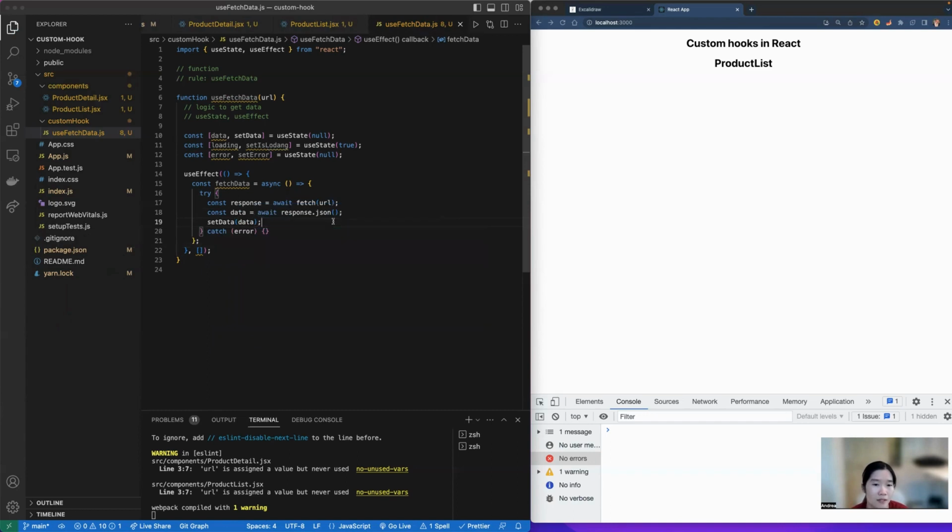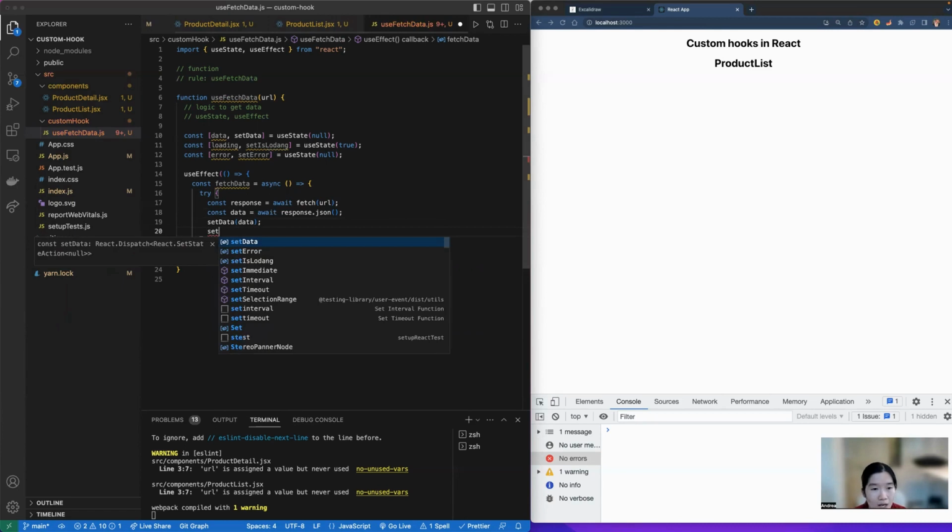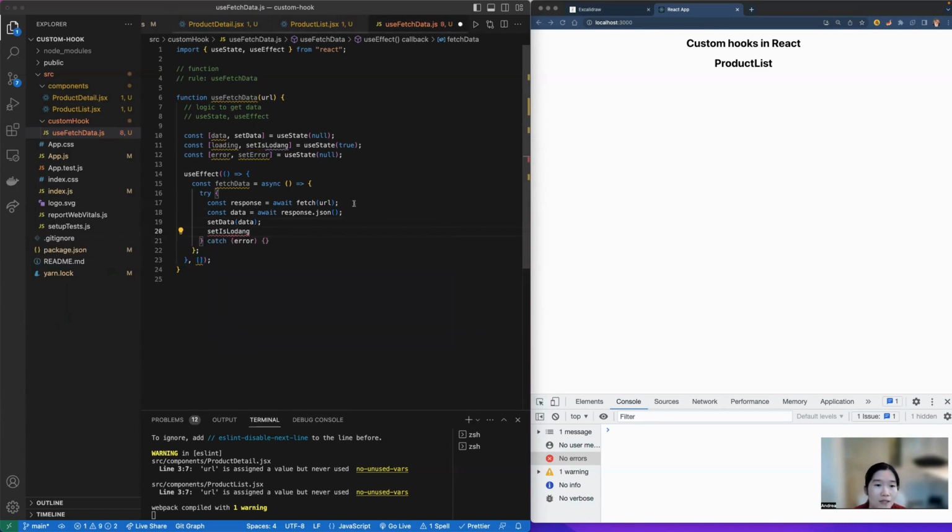So that is the first thing. After we are getting the data, we need to change the state for loading, right? We need to tell React that I already got the data. We don't need to wait anymore, by calling setIsLoading and changing it to false. Set isLoading to false.